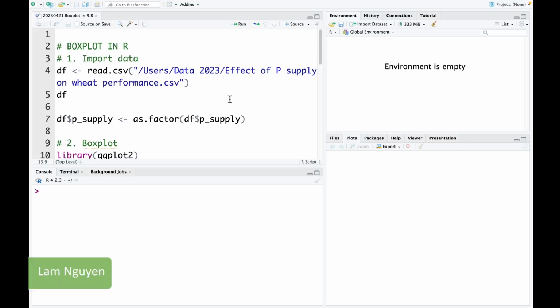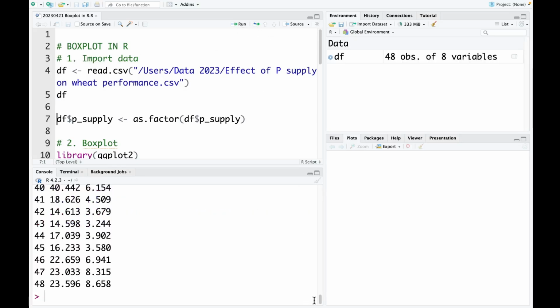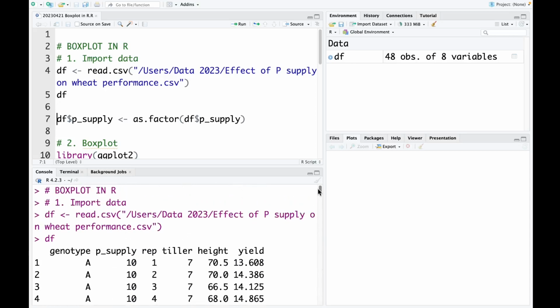Hello, today I would like to show you how to plot a boxplot in R. First of all, we are going to import data. This is the data we are going to use today.